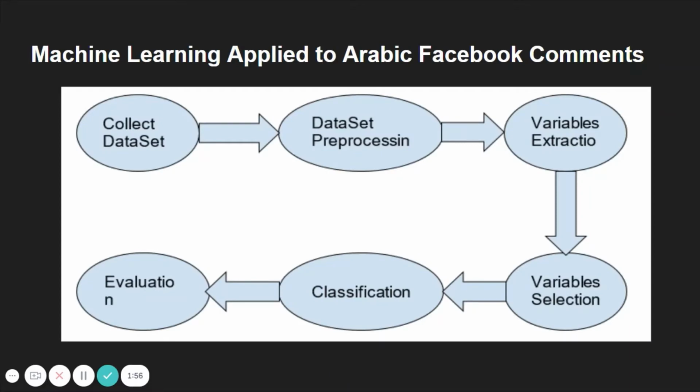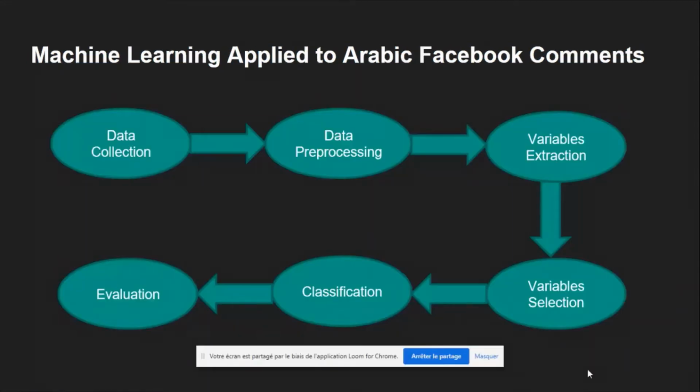Moving on, my colleague Amine will be explaining the following section of how machine learning was applied to Arabic Facebook comments. I'm going to show you how machine learning is applied to Arabic Facebook comments. The sentiment analysis of Facebook comments written in standard Arabic or Darija using a machine learning approach requires the implementation of several steps. The following figure provides an overview of this process. In the following paragraphs, we will be describing the main responsibilities of each step.